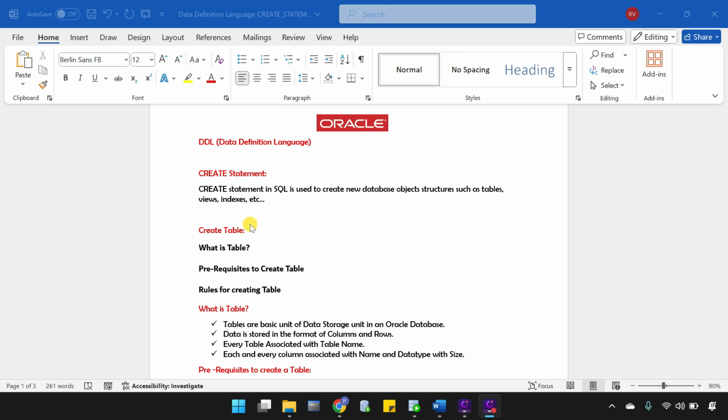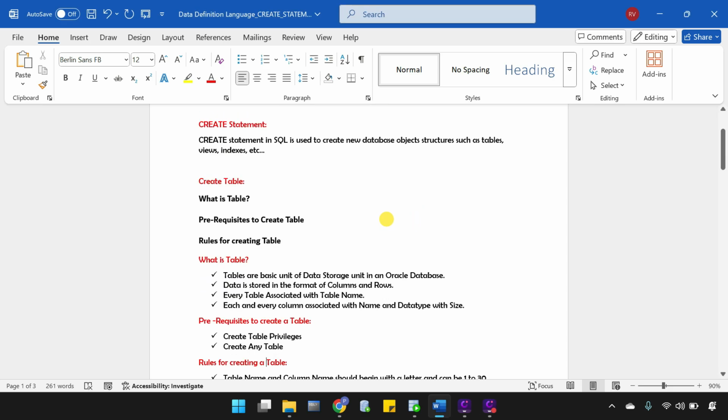Now let's understand three things here. First, what exactly a table is, what the prerequisites are to create a table, and what the rules are for creating a table. These things we understand first, then we will practically create a table in the database. So first, understand what exactly a table means.